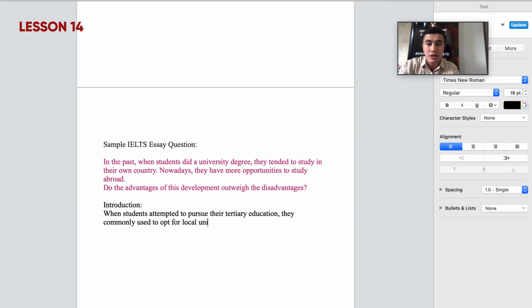Okay, universities. Instead of saying they tended to study in their own country, I'm saying they commonly use to opt for or choose local universities in their own country. Okay, in the past.